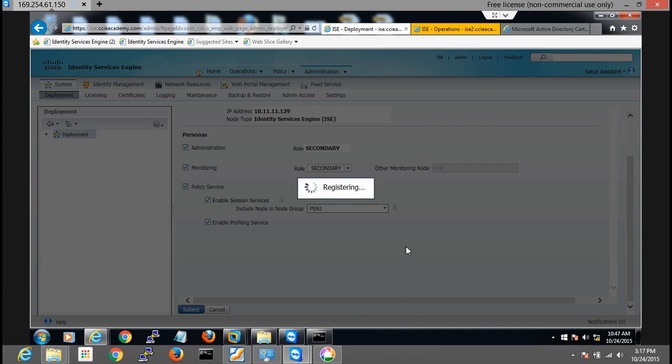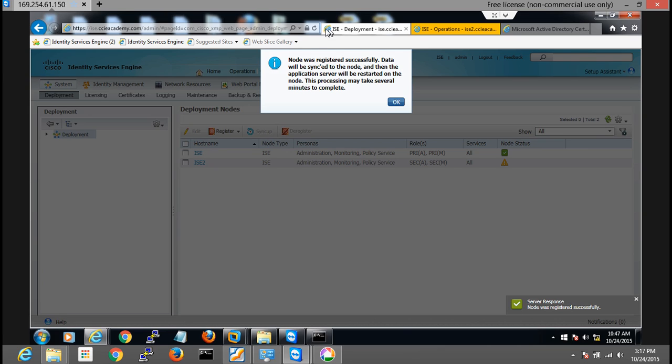Well, if the node has a lot of configuration, the registering and copying it to the other device might take time. But in my case, both the nodes are blank and there's not much config, so it shouldn't take a lot of time. So hopefully it should come up in some time. Yeah, it's there. Okay. It will be synced to the node, and then the application server will be restarted on the nodes. It may take several minutes to complete.